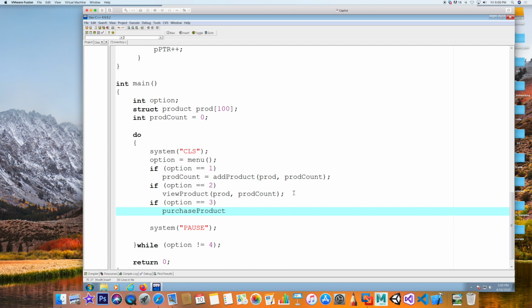Okay. What do you want to pass to it? So I want the prod. Again, that's the name of the array. It's the address of the first element within the array. And prod count. So now as you can see, you can almost predict my style here. I want to keep these signatures very consistent. Okay. Makes programming easier. It makes troubleshooting easier, maintenance easier. There are a lot of advantages of writing code in this manner.